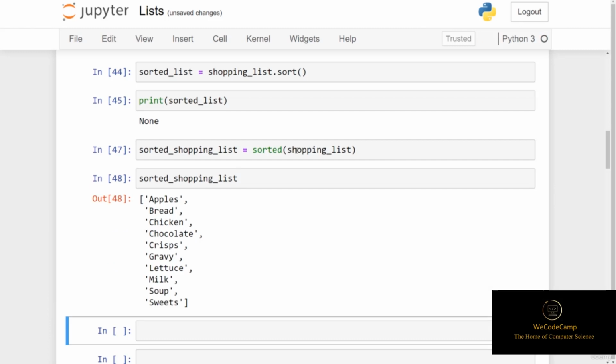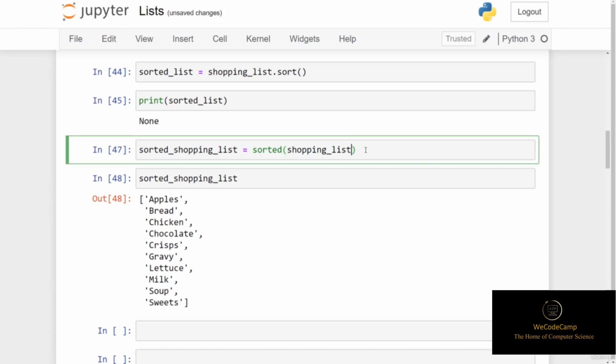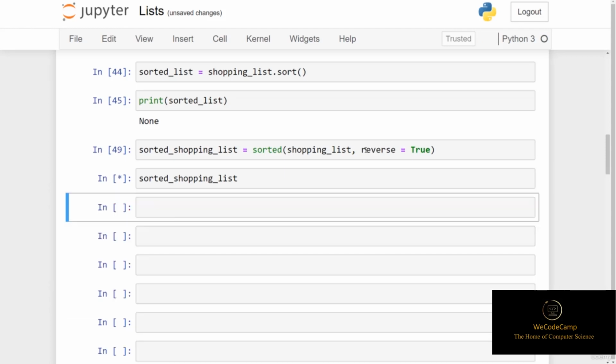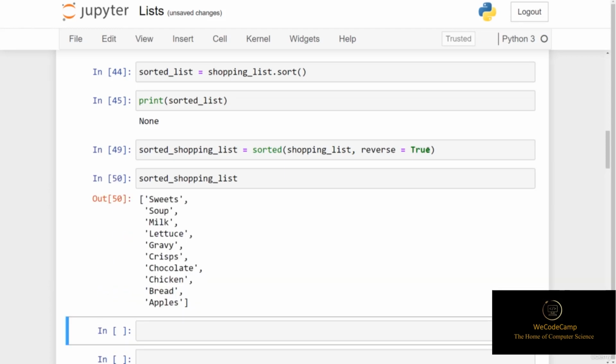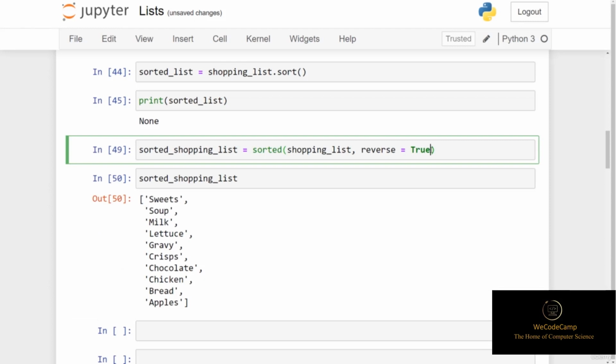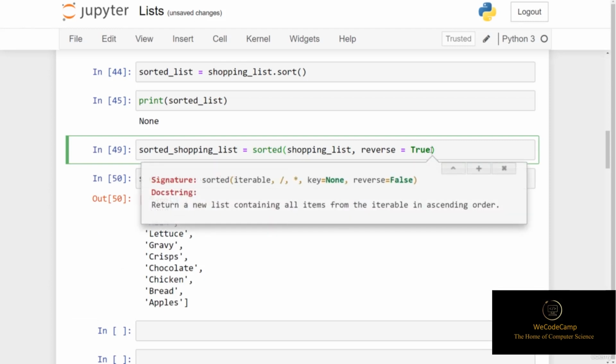Finally, built-in functions also have parameters. So if we go into the sorted built-in function, which we are assigning to sorted_shopping_list, and put in a second parameter called reverse, and set this equal to True, we will get the sorted_shopping_list variable sorted from Z to A. So note here we have called the built-in function sorted, and inside the parentheses we have first provided an iterable, in our case the list object called shopping_list, and then we are passing in a second parameter called reverse with the argument set to True.